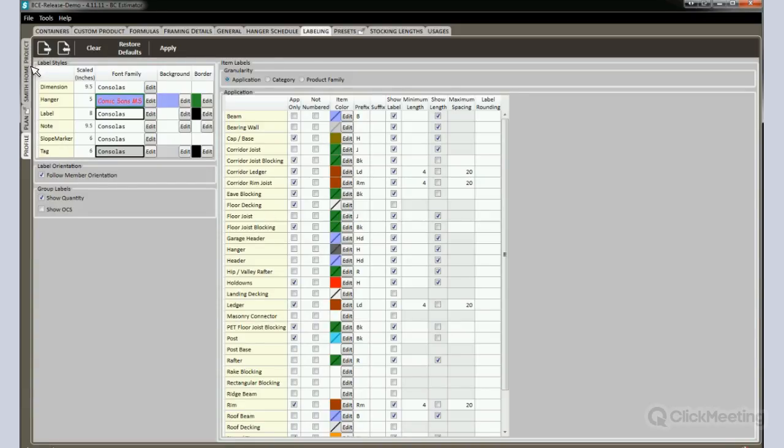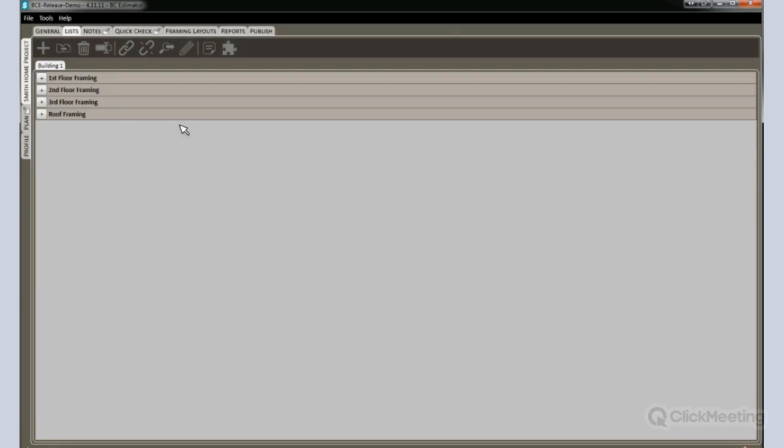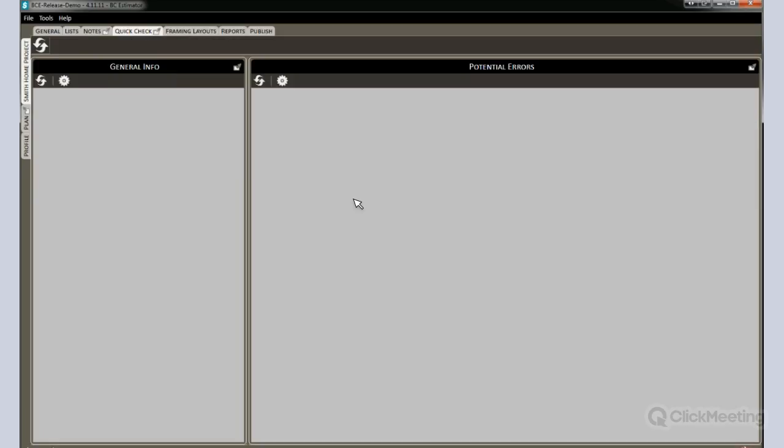Coming back over to the project tab, one of the things that we introduced to you in the last release or so was the quick check feature, allowing you to create rules where you can have the program run through your list and make sure that you didn't miss something obvious, or overlook something that should have been caught in your takeoff process. And you have the ability to customize those things by going to the settings tab.